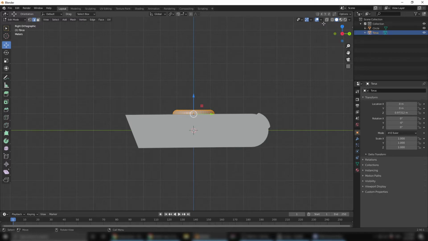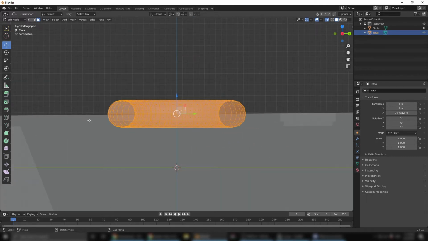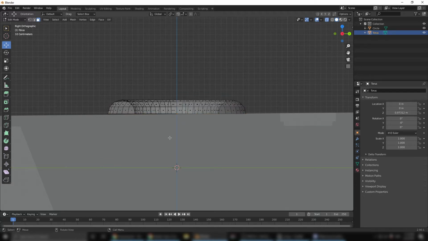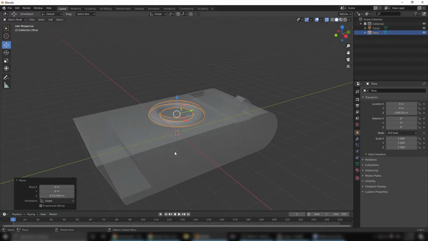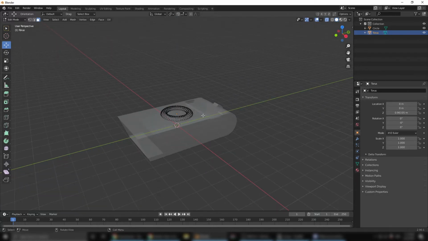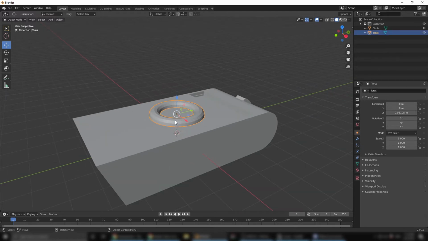Just going to X-ray mode so we can see both sides of it. Make sure the faces are selected, and chop the bottom half off the torus. Chop. Bam. Goodbye. And we can scale this up later, and toggle the X-ray off. Let's smoothen that torus out. So just right click, shade smooth.